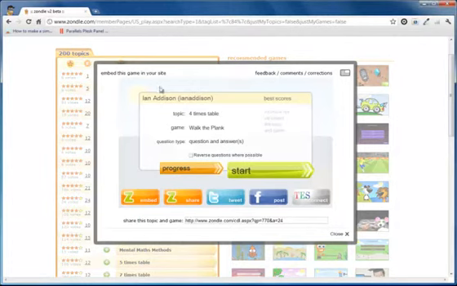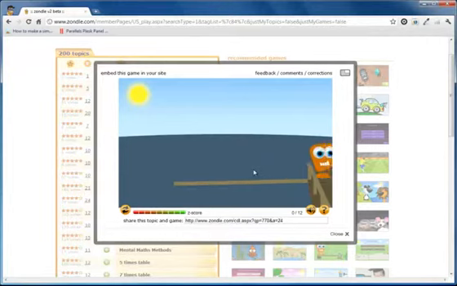Now when this game comes up you've got a few options. You can embed it in your sites. If you had a Google site or a blog you can share this with other people. You can also embed and share there as well. I'm going to start and actually have a go at playing.